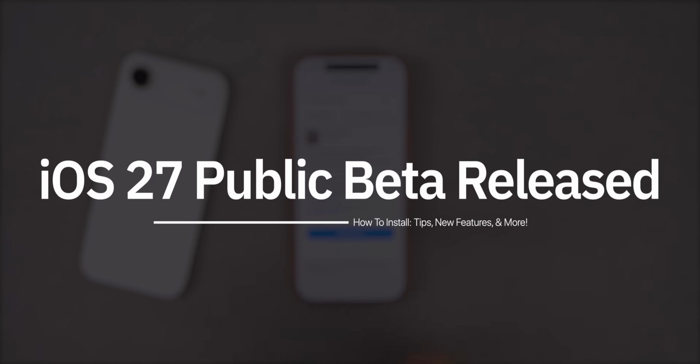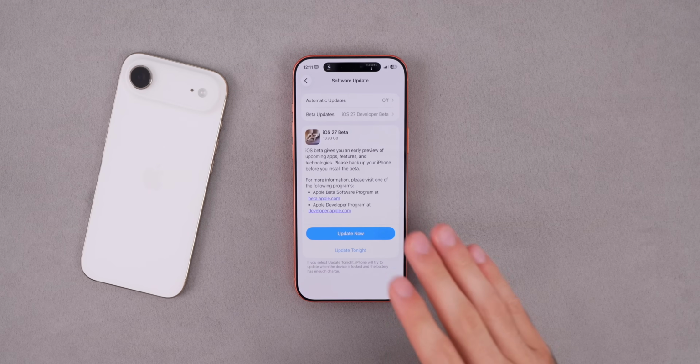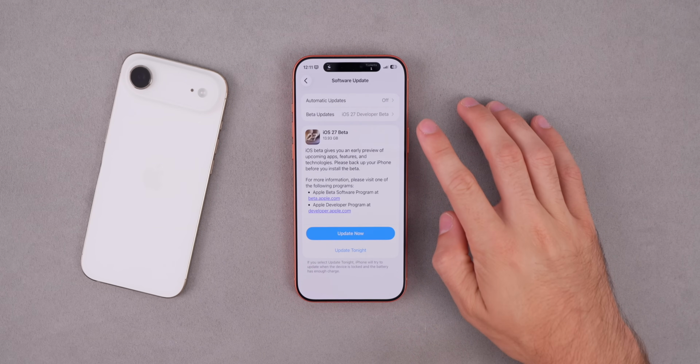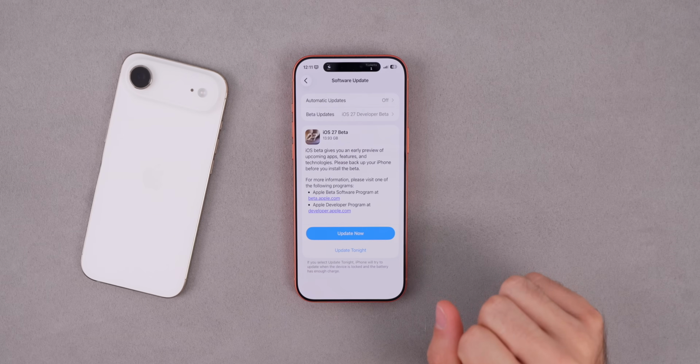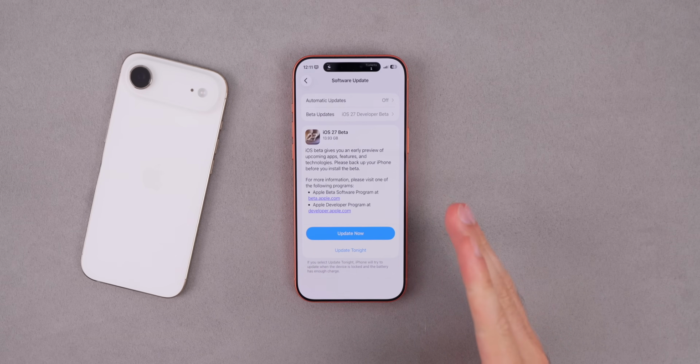In this video I'm going to show you how to install the beta on your iPhone or iPad for free and what to expect from it. And if you currently have the developer beta installed on your main device, you might want to consider switching over to the public beta, and I'll explain why and how to do that later on in this video.